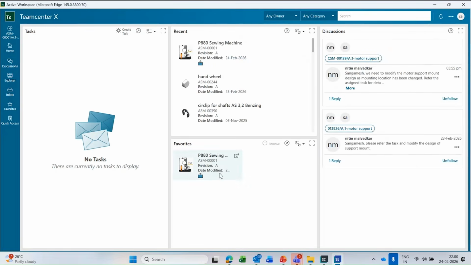As I added, you can see that part is now available under favorites. Like this, multiple designs can be added as favorites. It basically helps you to quickly find that part and load or open that part into your Solid Edge session.